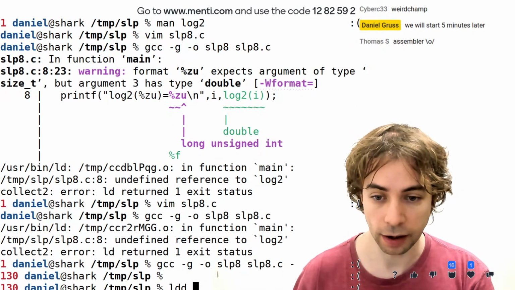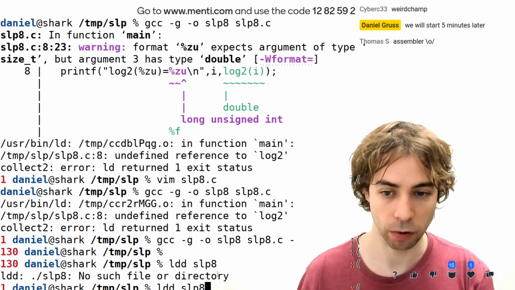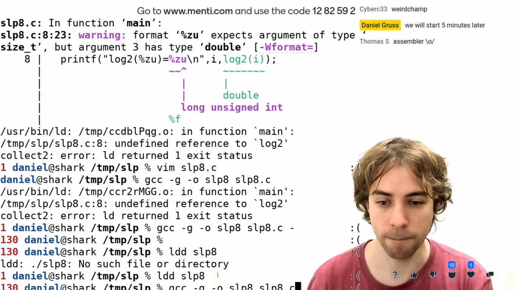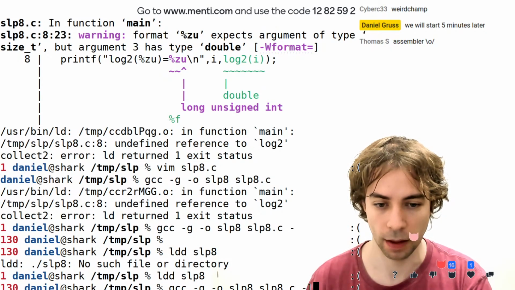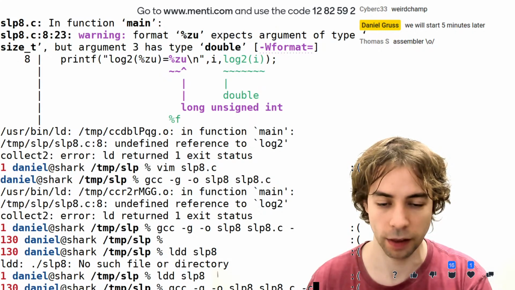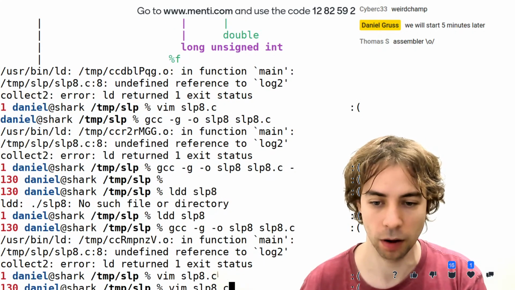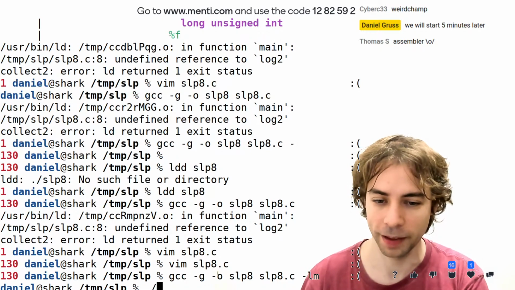Otherwise, we can take a look at that. Let's use ldd on slp8. This program doesn't even exist. It was not able to compile this. Interesting. Let's try this with the -lm flag. We will try this first.